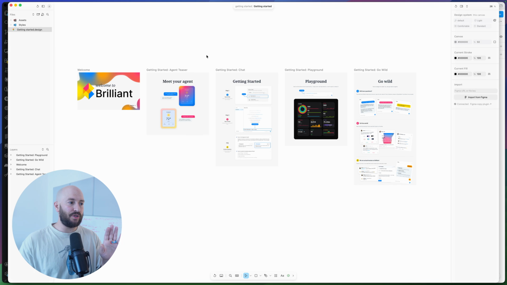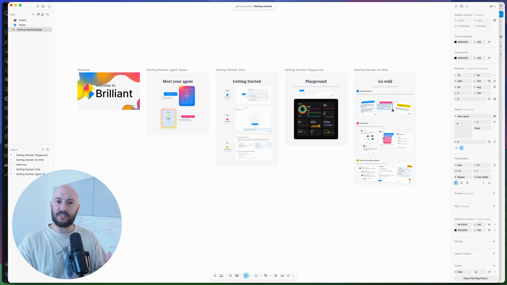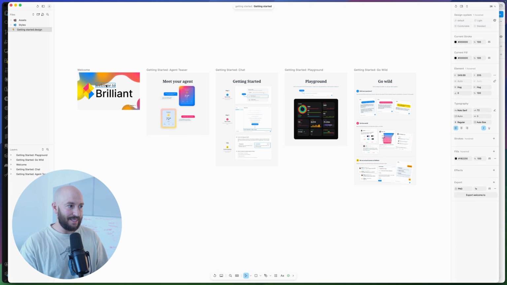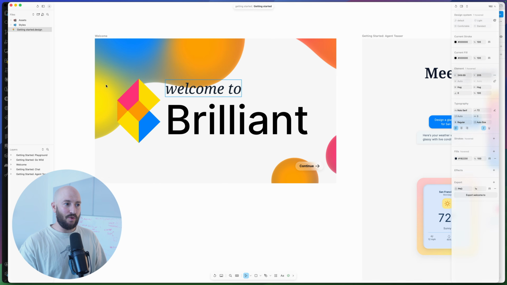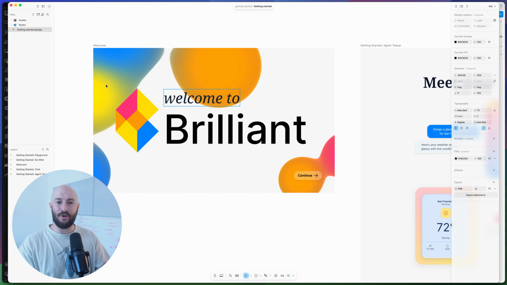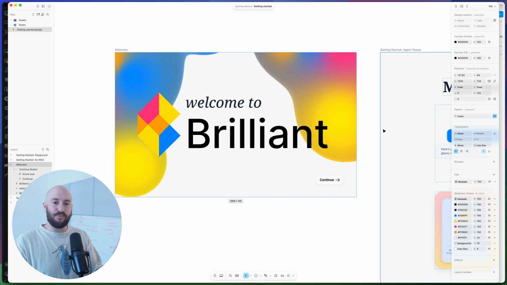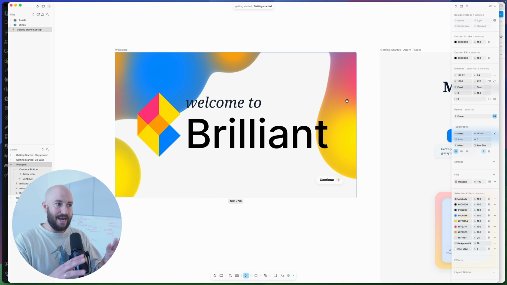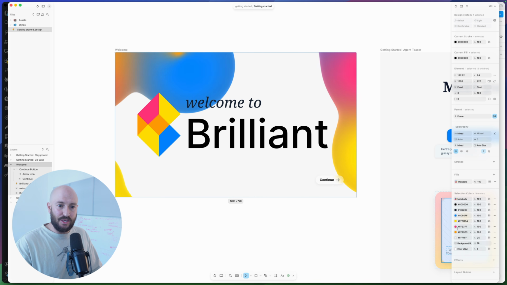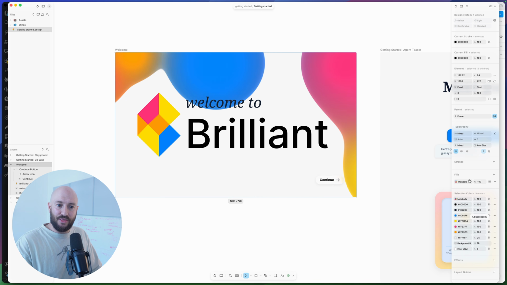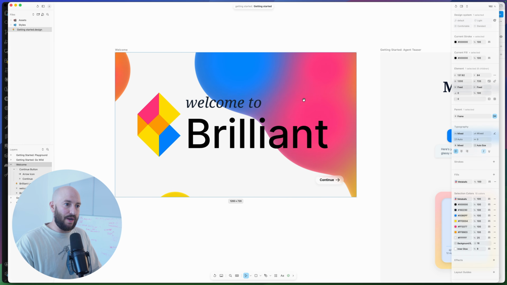Okay, so what I have currently on the screen is the getting started canvas, which will open by default when you first open Brilliant. And over here, these are just some frames for you to play around with and to get familiar with Brilliant. Let's go over them real quick, and then we'll start talking to our agent. So starting with the very first frame, the welcome frame, as you can see, Brilliant supports shaders as well. That's the animation running here in the background. And you can configure this in the fills section in the right toolbar.